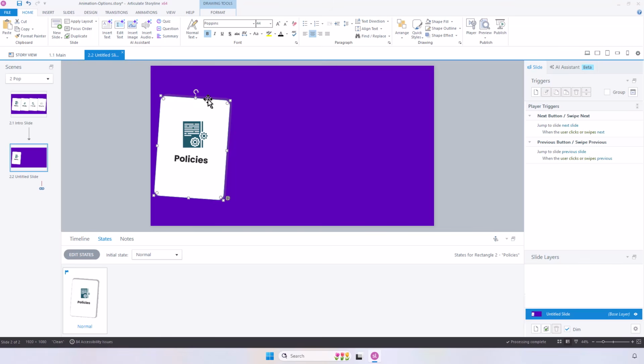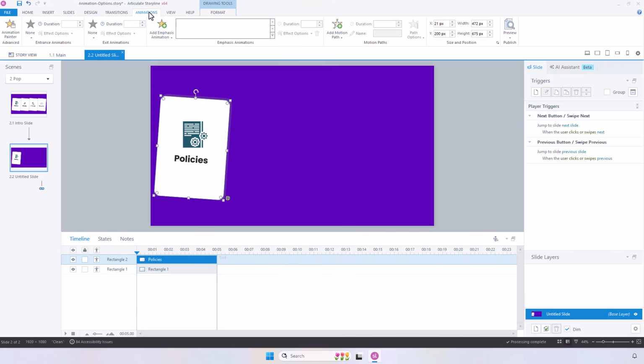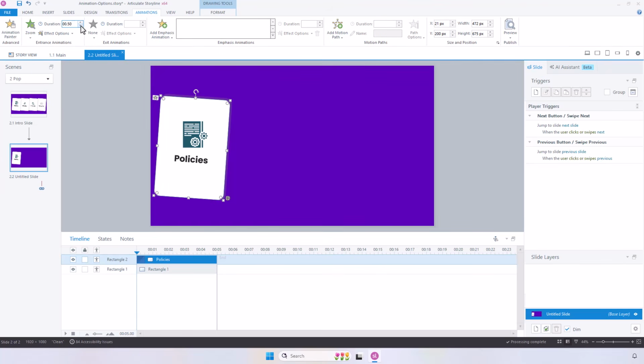To get this rectangle to do that popping entrance animation, I first need to add an entrance, and then I'm going to add some emphasis animations. We're going to go up to the Animations tab and start with the entrance animation. And the entrance animation is really easy. It's just a zoom entrance animation that's really short at only 0.1 seconds.